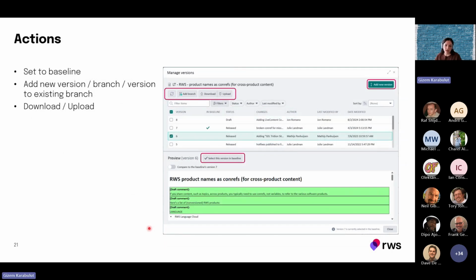In terms of the actions, I think the main action is here to preview and compare, and then selecting this version in the baseline. So this is a place where the user can change the version that's in the baseline for the publication, and they can do it with this button. But next to that, if none of the versions are usable for them, they can create a new version with this modal, or they can create a new branch or a new version to the existing branch still in this modal, and they can download and upload the content.